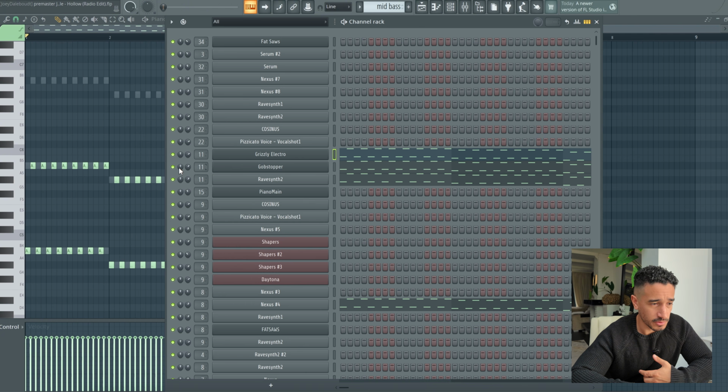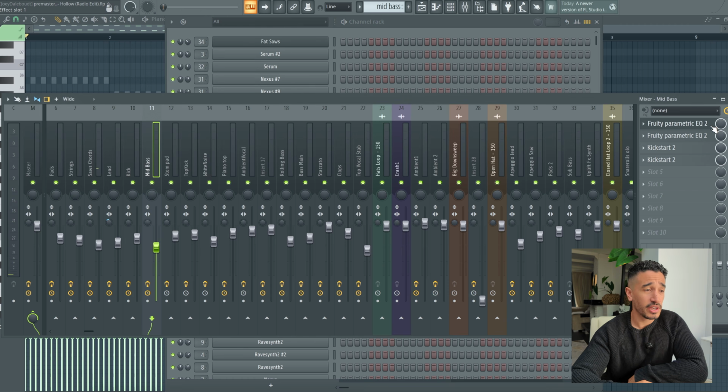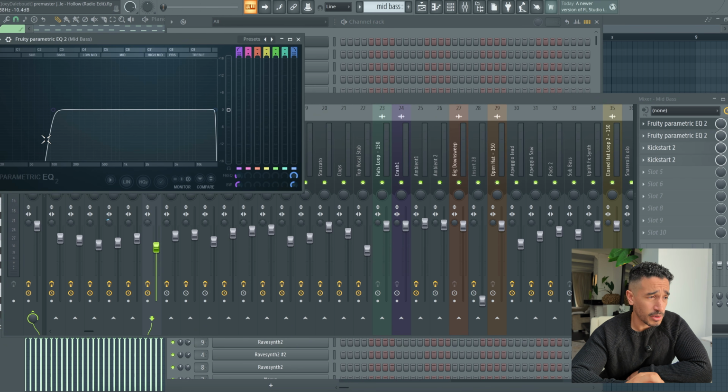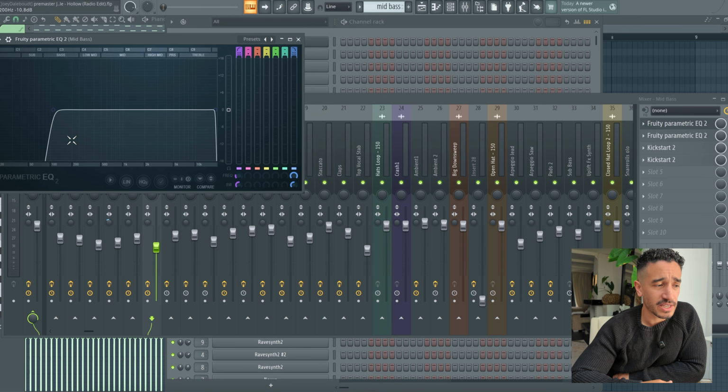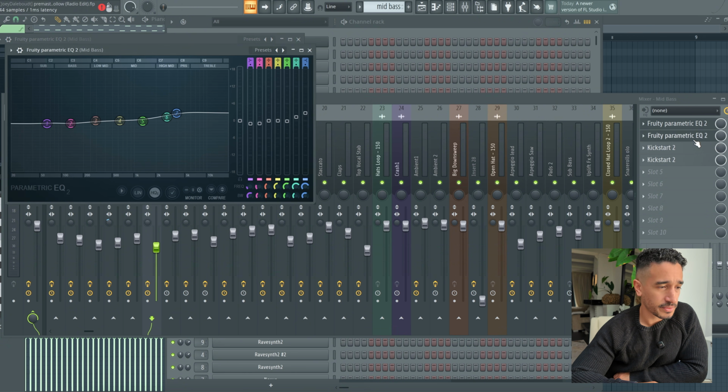And then of course, obviously with some processing on it, remove lower frequencies, but not too much, because it's still a bass, you know, and even though it's a mid bass, it's still like a bass sound, so there should be some lower frequencies to it.